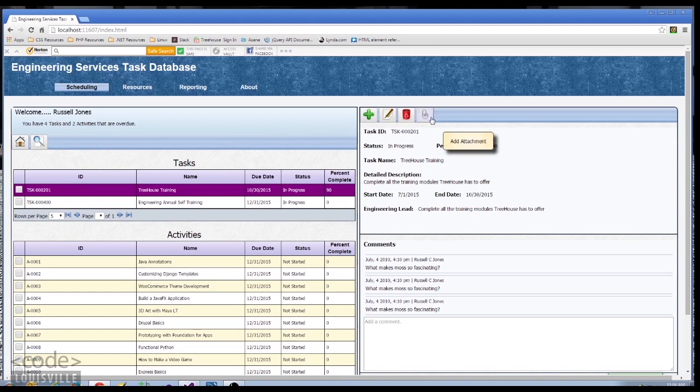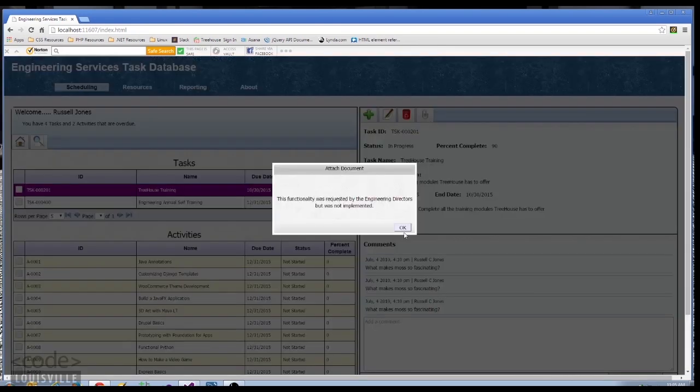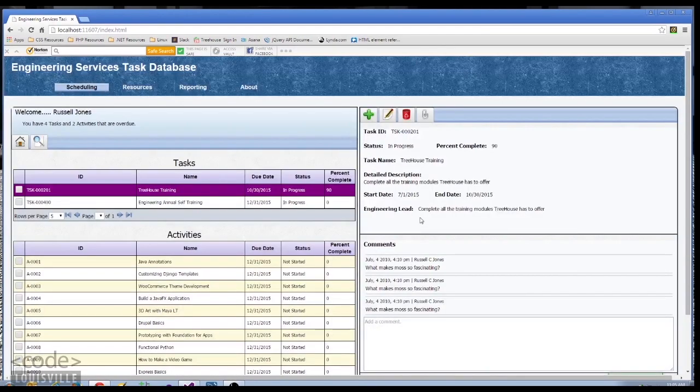The last button is for attachments. This functionality is also not available for this demo. Ideally, the attachments would be uploaded to the server. By the way, this was an enhancement that the engineers requested after the initial deployment. The last thing is the comment section. This is for when you want to add relevant information for engineers or yourself. That's about it for the design. Let's take a look at the code.